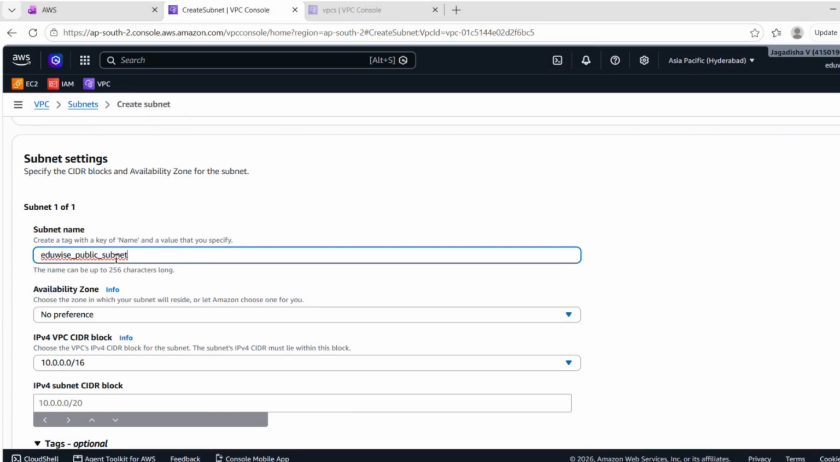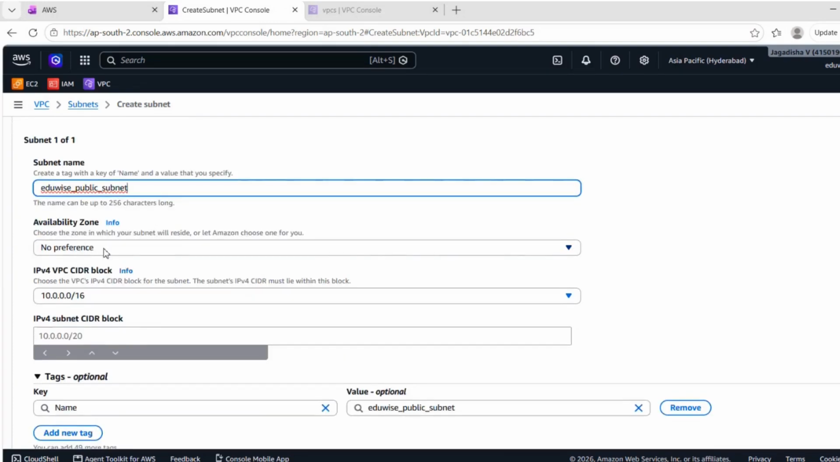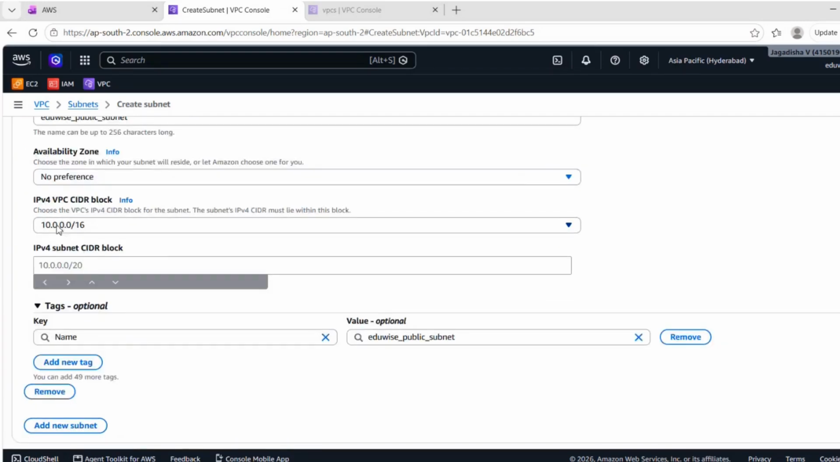Once we edit that route table to route the traffic from the internet gateway to this subnet, it will become public. Till that time, even though its name is public subnet, it is a private subnet only, meaning as of now, it doesn't have an internet connection. If you require any availability zone for this subnet, you can choose it. As of now, I'll proceed with no preference, and our VPC CIDR block is this only.